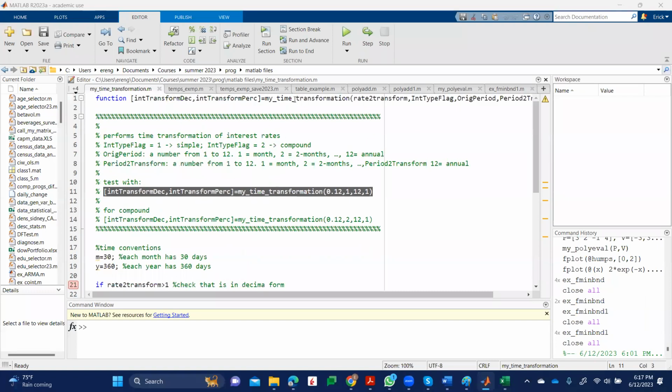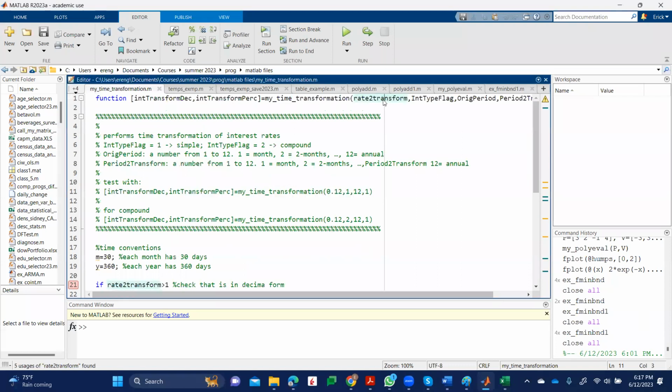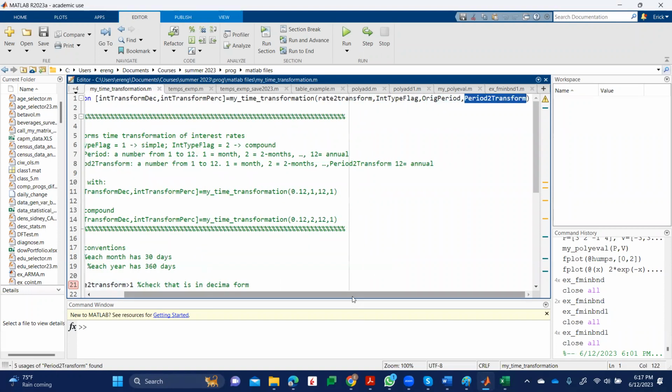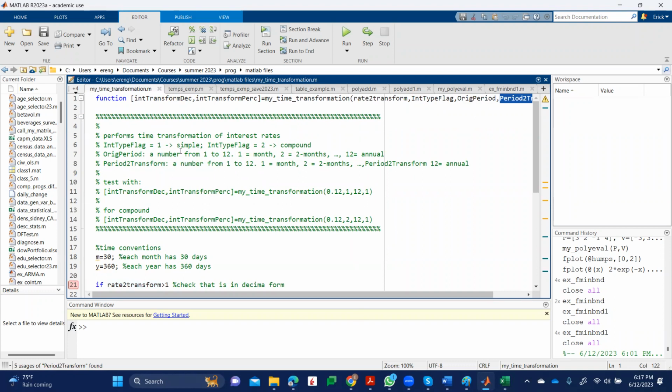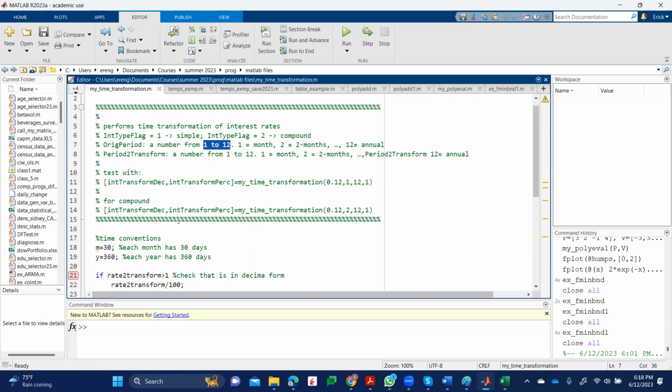Let's do this very quickly. As I mentioned to you guys, the input says rate to transform, interest type flag, original period, and period to transform. Right? And this is a very simple program. What it does is basically, if the flag is one, it's a simple interest rate, and if it's two, it's a compound interest rate. Then we're going to be using from 1 to 12 only, so it does only for 1 year. One is 1 month, 2 is 2 months, 3 is 3 months, up to 12, etc. Got it? And that's it.